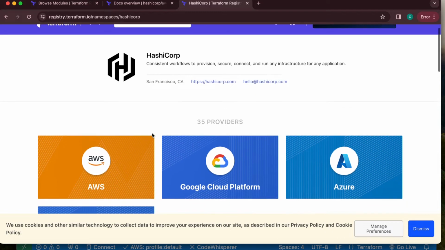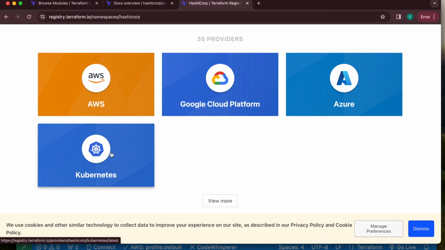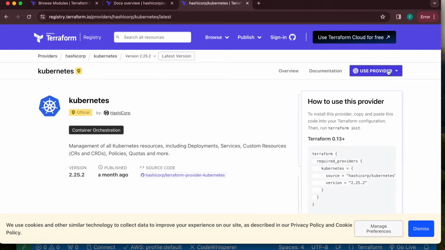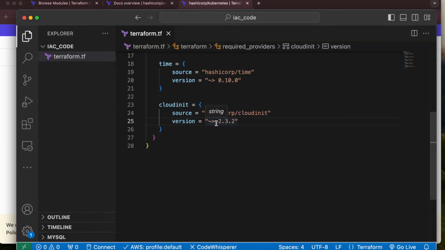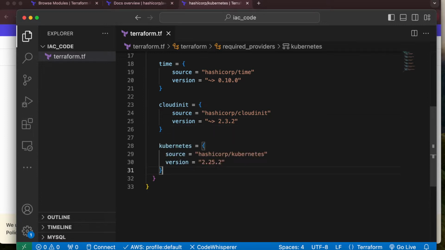That's the next, which will be the Kubernetes. You see how that is. You can copy this over. It's the same thing. So Kubernetes, obviously, because we are deploying Kubernetes, so it's crucial for managing resources within our Kubernetes cluster. We are going with 2.23.0.2.